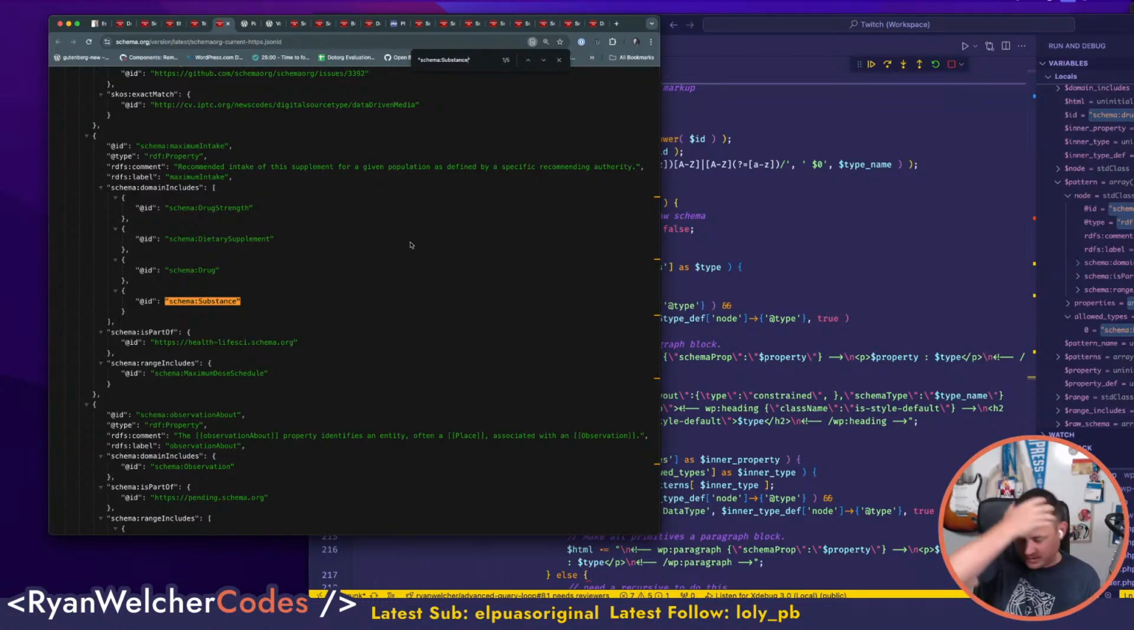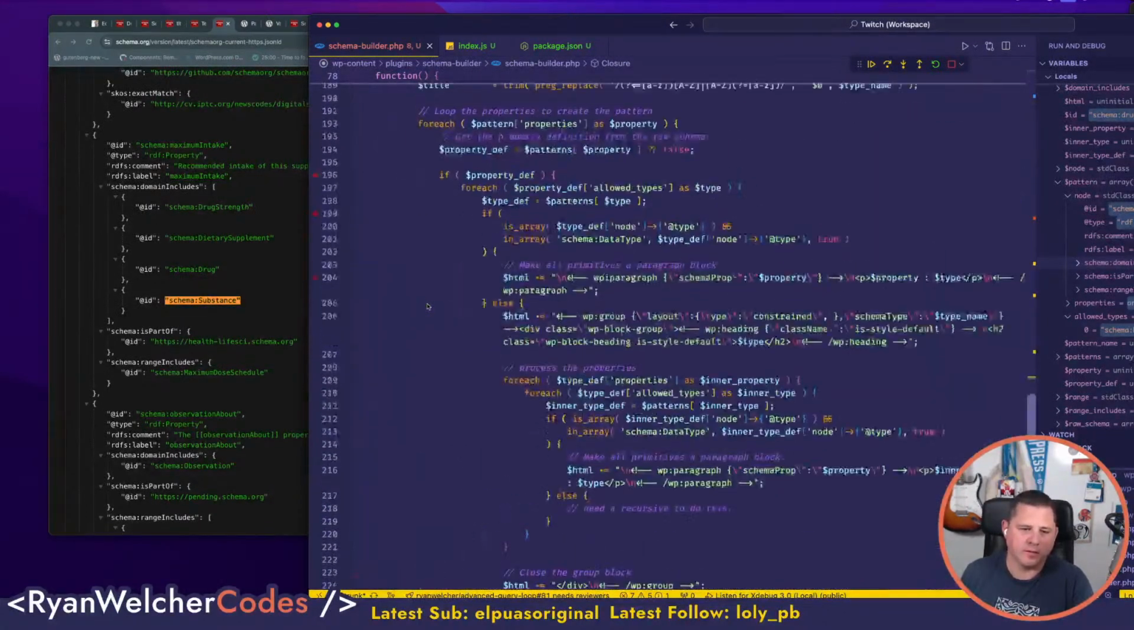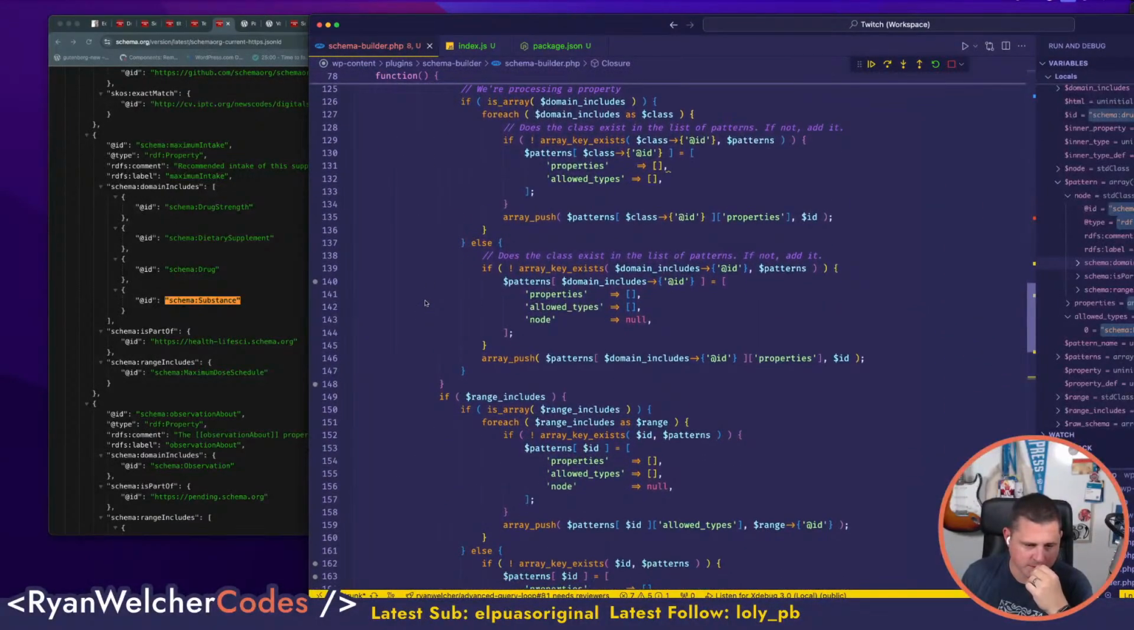But I think this property thing, I think we need to have properties. So schema drug should have properties, right? A TLDR is we're using schema.org to generate patterns, block patterns. That's the TLDR of it. But there's a fair amount of code going into it, and we're sort of working through some bugs right now.